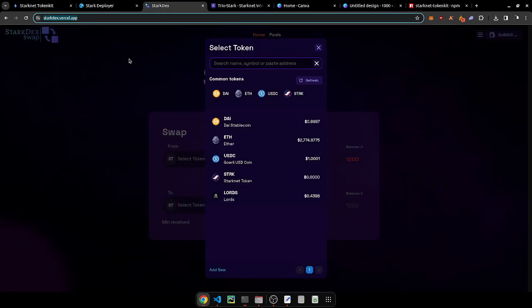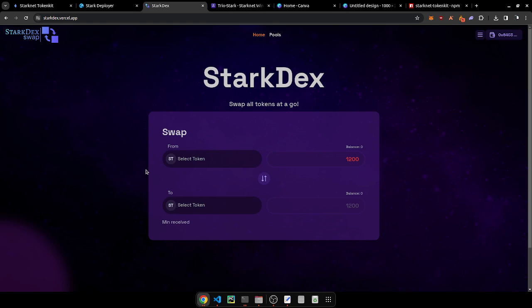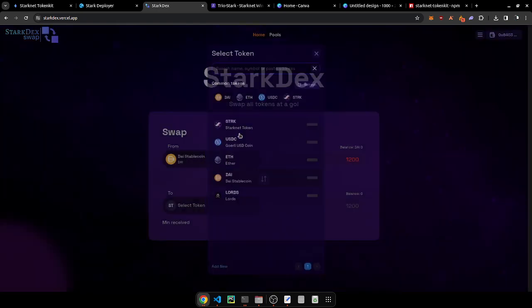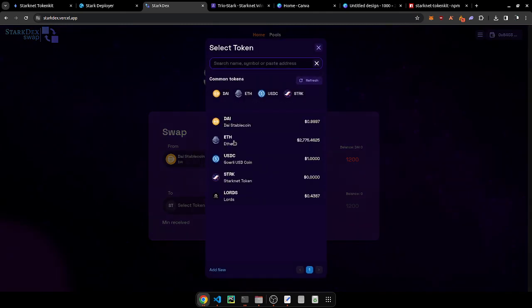And finally, we have StarkDex. StarkDex is a DEX built on Ekubo. It's meant to be a gasless DEX. So if you want to swap your tokens around, you can just use StarkDex without any gas available. So this is a work in progress project, but currently we have implemented, for example, you can just select that.